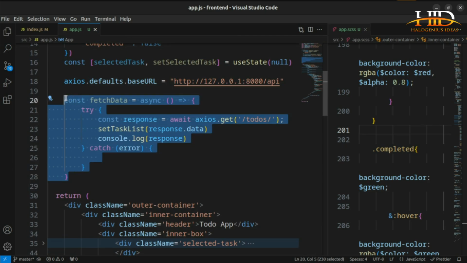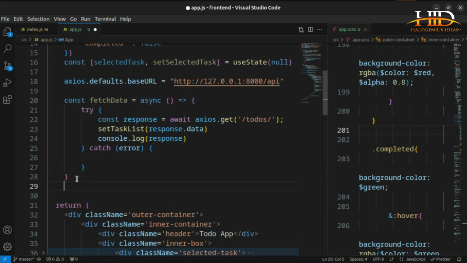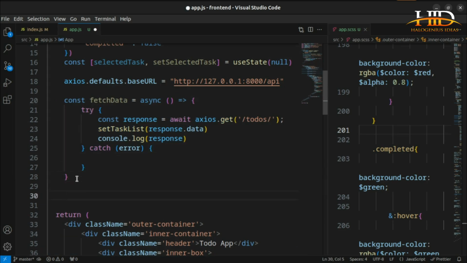So actually, the way I want to make this function call is every time you mount this particular component, I want it to call that function. When you mount the component, you call the function. So how do you do that? You just come here and you will use useEffect. The useEffect mimics the componentDidMount of a class component.